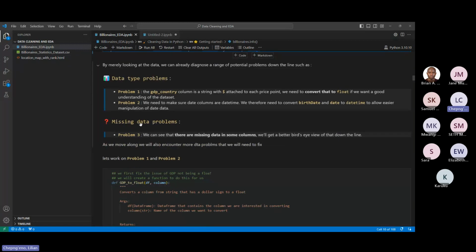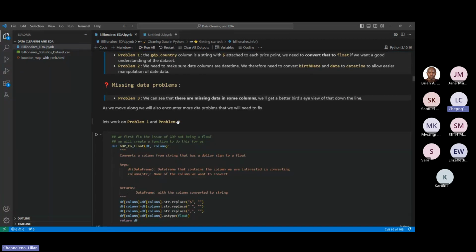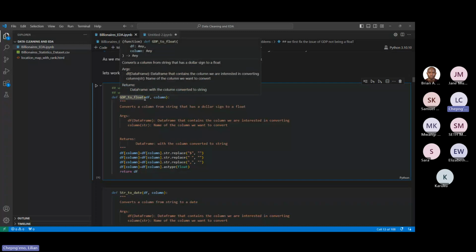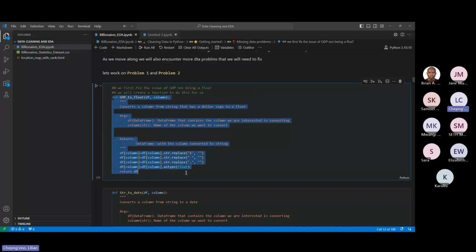So we'll move on, and we see that we have missing data, and that's something that we need to tackle. Number one, we'll first fix the GDP column. We need to first remove the dollar sign, then remove the commas, and then convert it into a float. I used a function called GDP to float, and it can be reused because most times when you get a data set that has price, you'll find it has a dollar sign, commas and decimal points, so it will be considered a string and not a float.